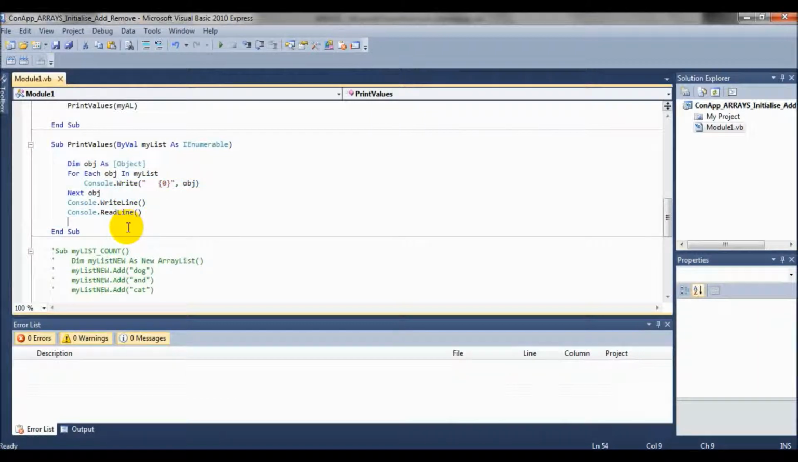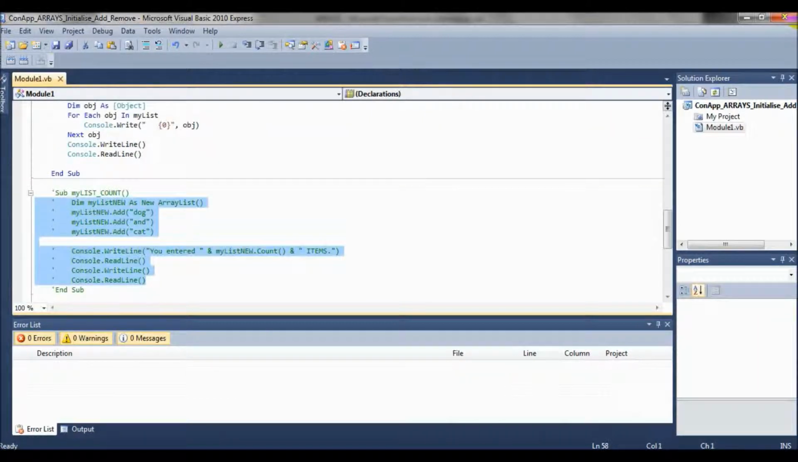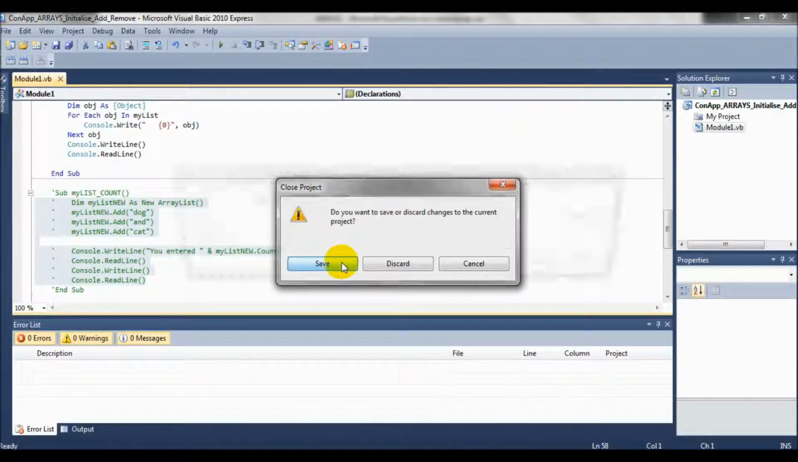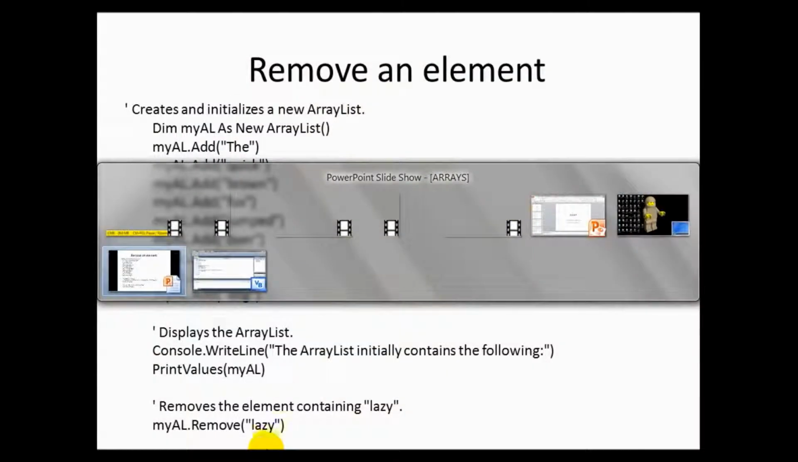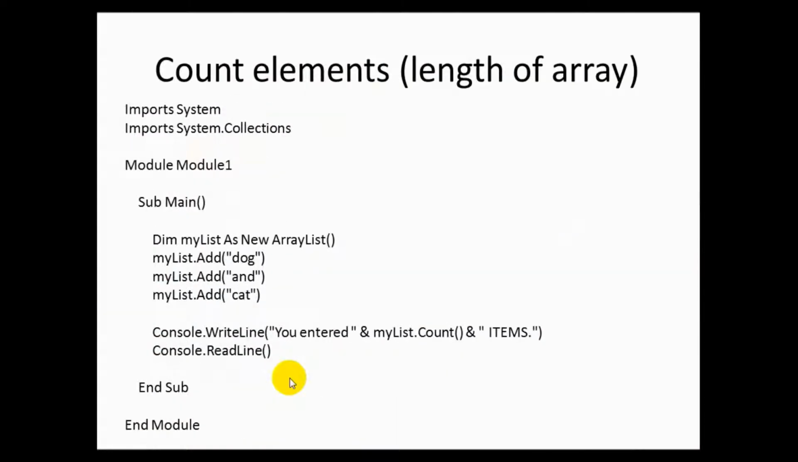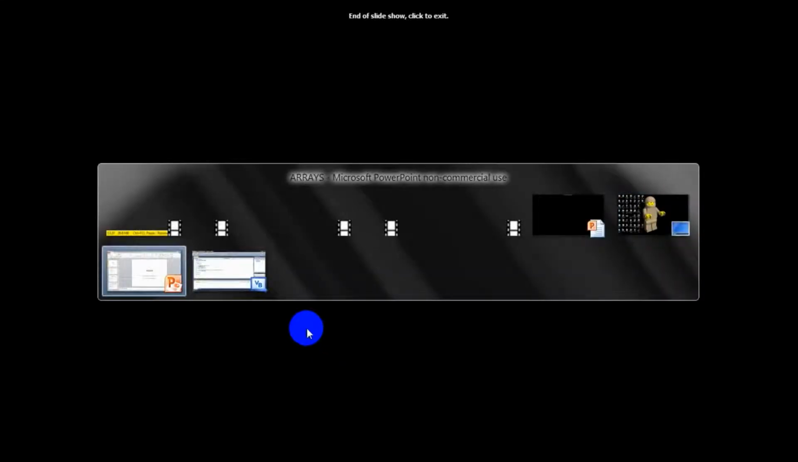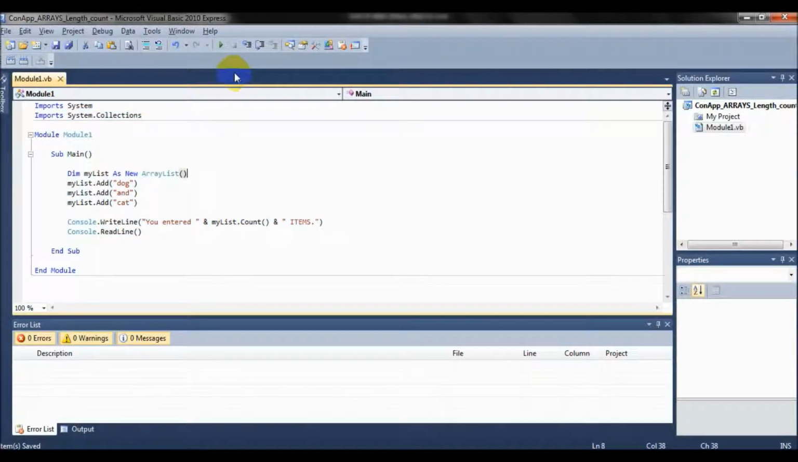And now I've commented it out here, but I want you to look at a new bit of code here, and that's how to count the elements in our array. So this is called the length of our array, and that's the code there. So I'm going to add dog and cat, and I'm going to count that. Let's have a look at this last bit of code. Let's run that first of all.